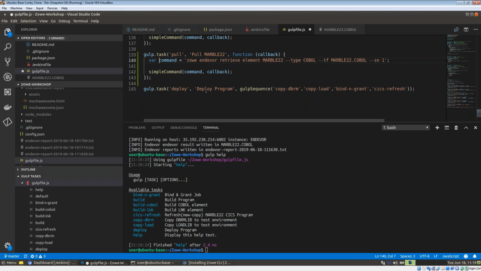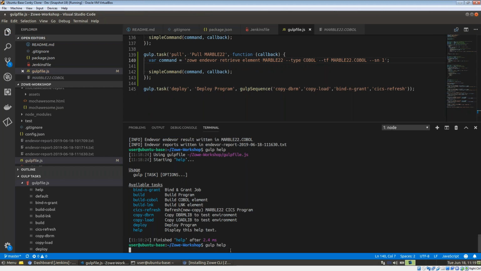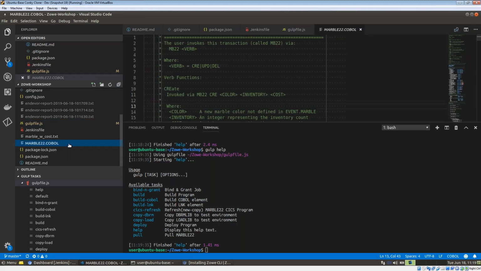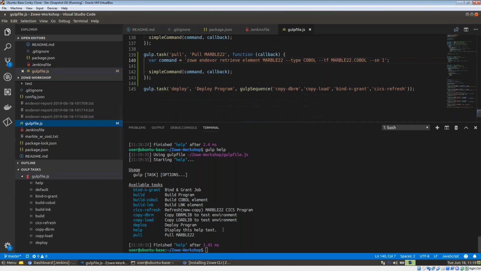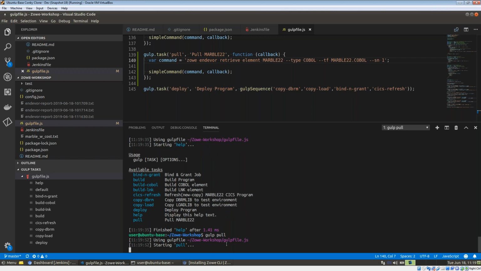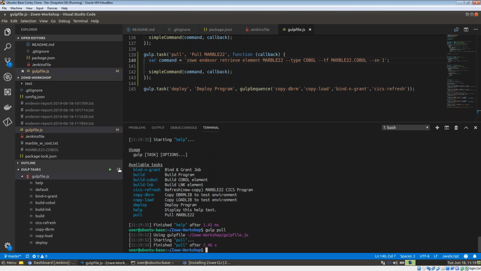And then we save. And then if I run the gulp help again, I can see the gulp pull come here. And if I delete, just to show it working, I can delete marble 22 COBOL, and now I can run gulp pull. And I see it appear over here, just as before. And I also have a pull command now in my gulp task. So that's how you can quickly build out automation with the help of the Zowe CLI.